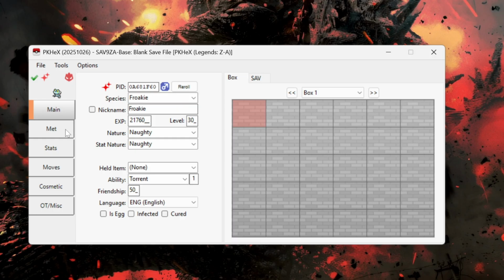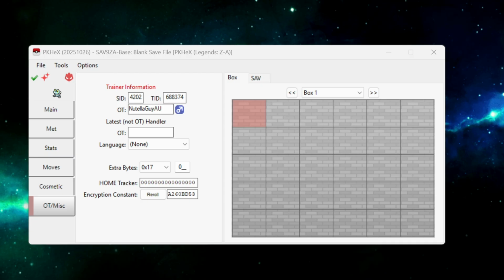So if we go back over to the OT/MISC tab here, we start making changes to the SID and the TID like so. We just change that to a bunch of random numbers. You'll see here that our Froakie is no longer shiny. It still says it's valid, but no longer shiny.